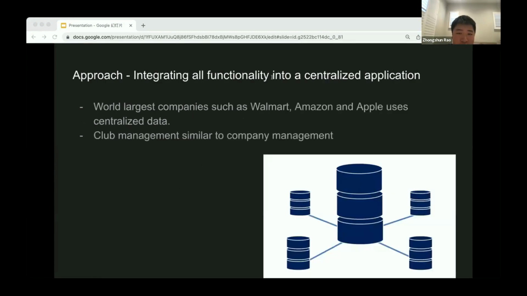So my approach to these problems is that we can integrate all functionality of club management into one centralized application. Centralized data is used in many places for better management. The world's largest and most successful companies such as Walmart, Amazon, and Apple all use centralized data as part of their management. And since club management is similar to theirs, centralized data can be an effective solution to club management.